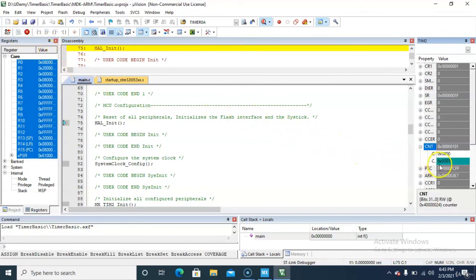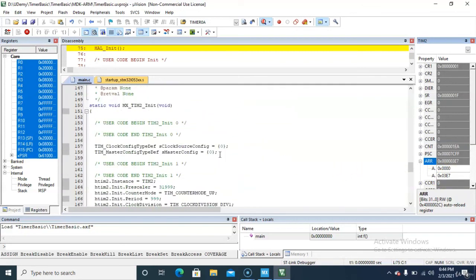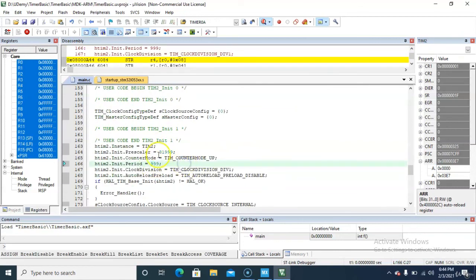As you can see, numbers are coming here and they overflow, and again keep counting. So it means our timer is successfully running. This value you can see is running. And if you verify, this 3E7 is nothing but the 999 value which you have put in STM32CubeMX, and this prescaler value is nothing but 31,999. So this was the tutorial for basic timer operation.